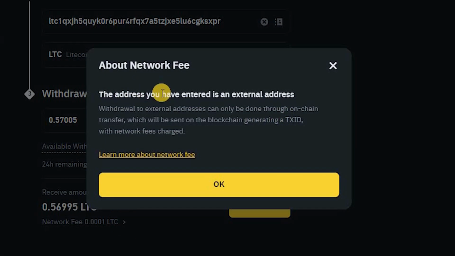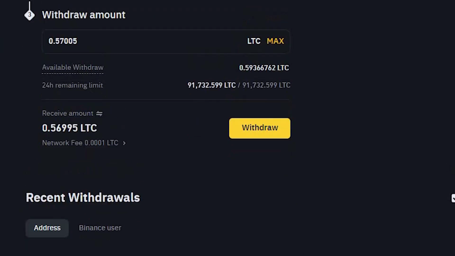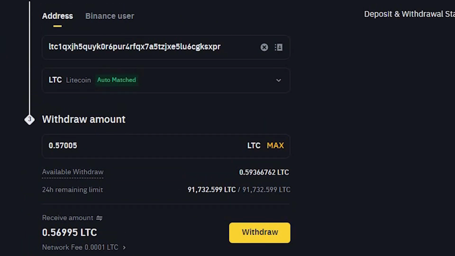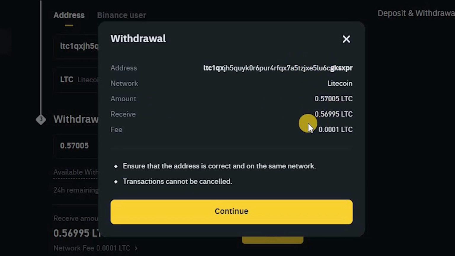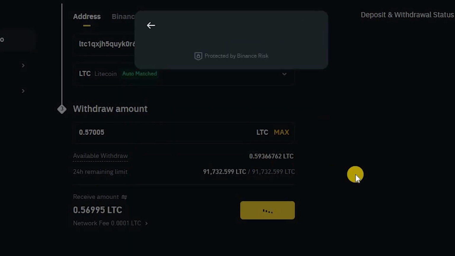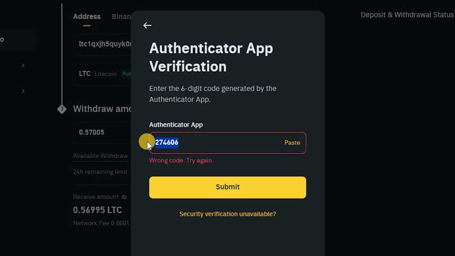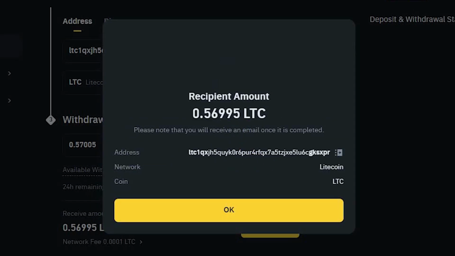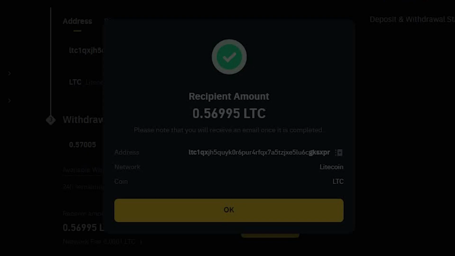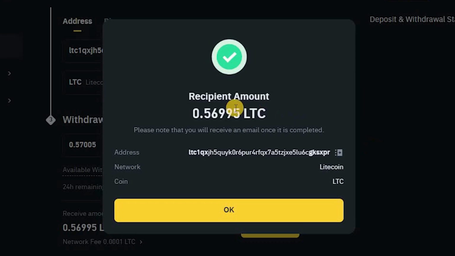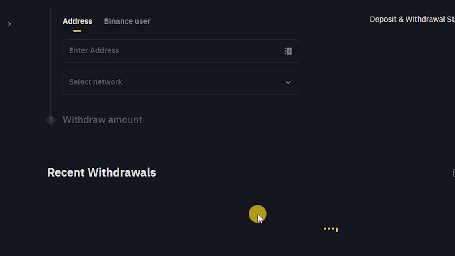Step 10. Confirm and verify. Now you'll go through your exchange's security verification steps. This might include two-factor authentication codes, SMS confirmation, or email approval. Complete that and the withdrawal will be processed. Step 11. Wait for confirmation. Most crypto deposits are processed within 5 to 15 minutes, depending on network speed. After that, the funds will appear in your Fusion Markets account, ready for trading.